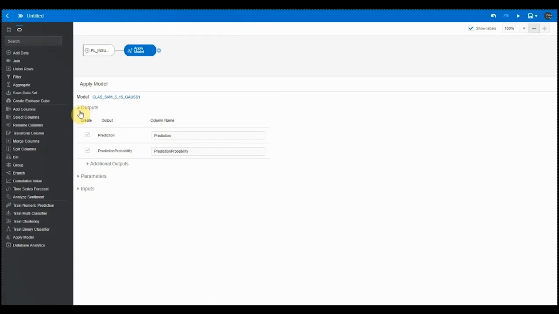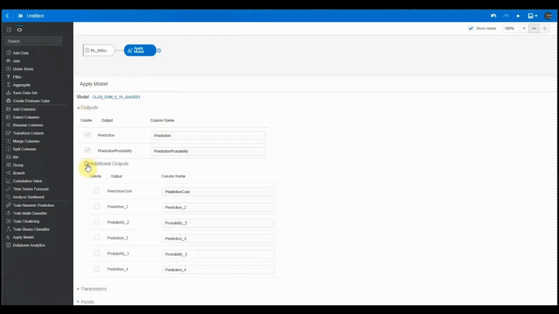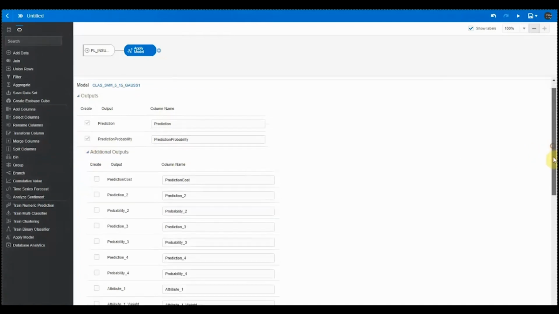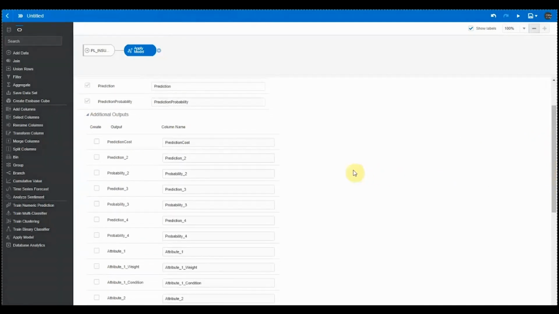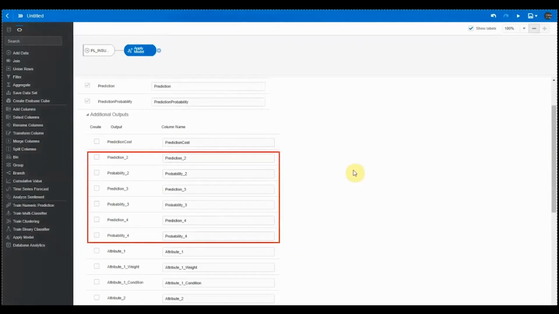But I want to highlight one more thing, and this is specific to OML. There is an additional output field that you can see here, and you can see a lot of fields here. So this is really interesting for me as a business user. What we see here is two things. A block of fields called prediction and probability 2, 3, 4. This is a classification, and a classification could have different values. Yes or no in our case, so 1 and 2. This will provide me with the probability of each value of the classification in my OAC result set.